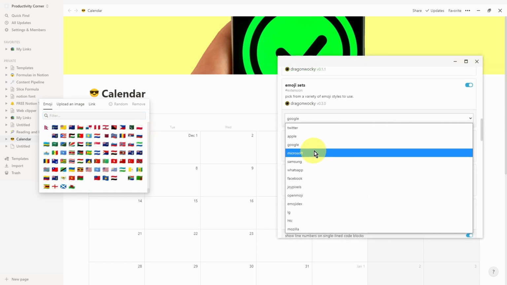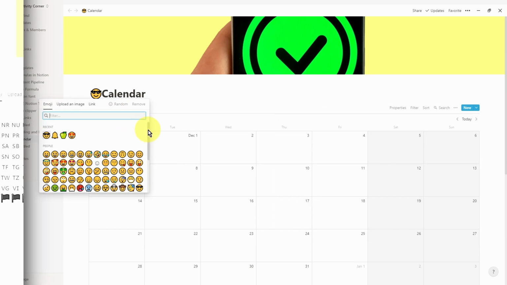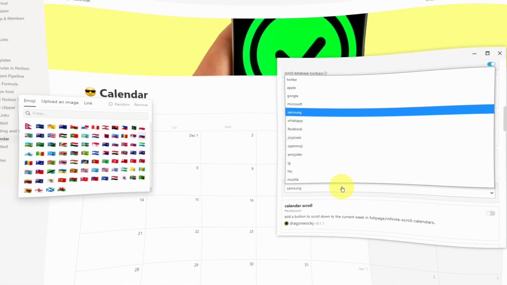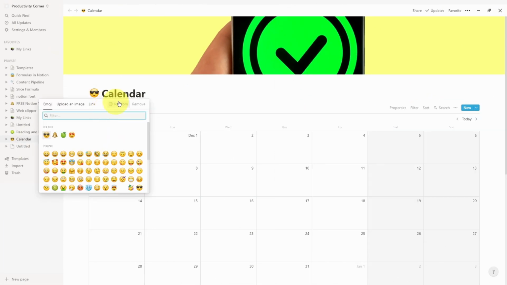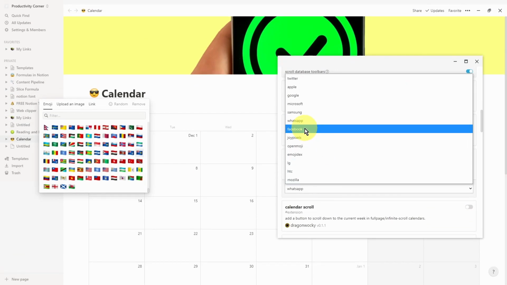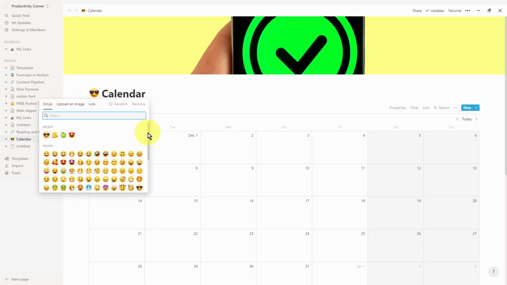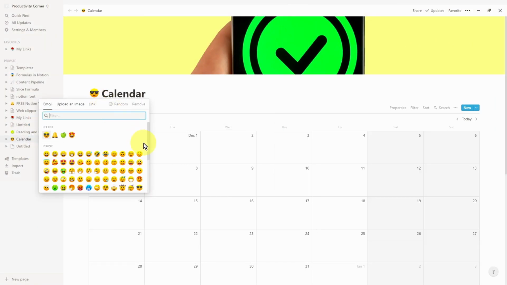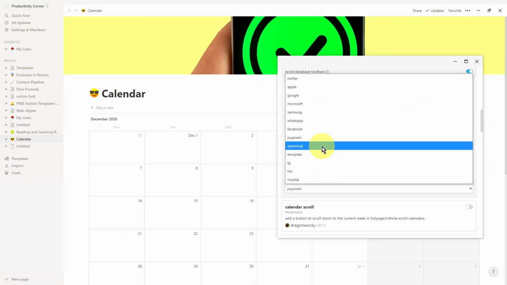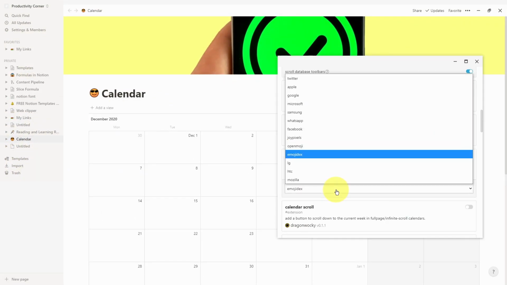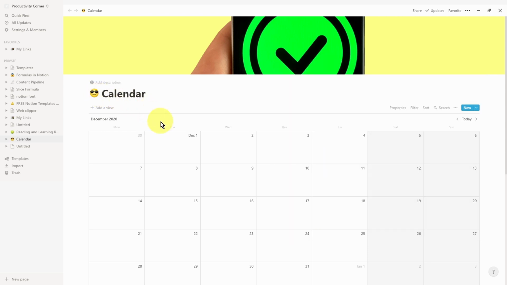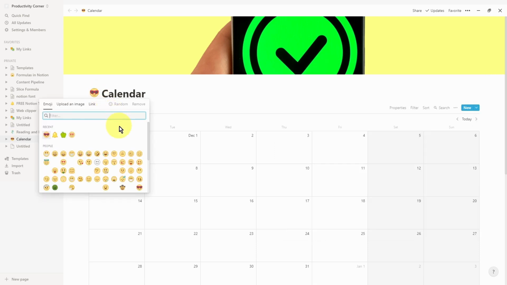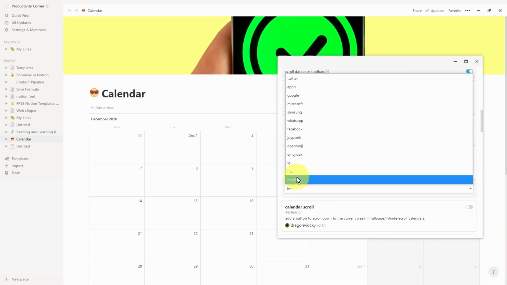Now let's go ahead and select Microsoft. Now let's go ahead and select Samsung. Now let's go ahead and select WhatsApp. Now let's go ahead and select Facebook. Now let's go ahead and select Joypixels. Now let's go ahead and select openmoji. Now let's go ahead and select LG. Now let's go ahead and select HTC. And last but not least, let's go ahead and select Mozilla.